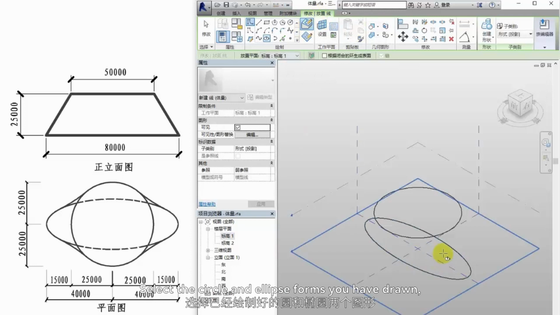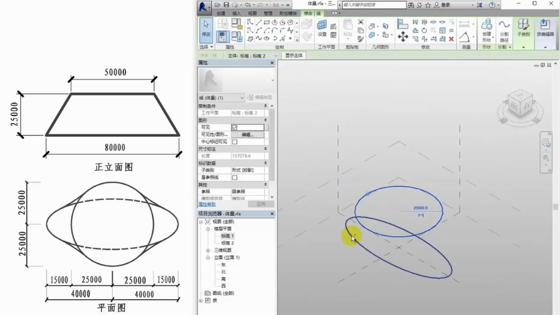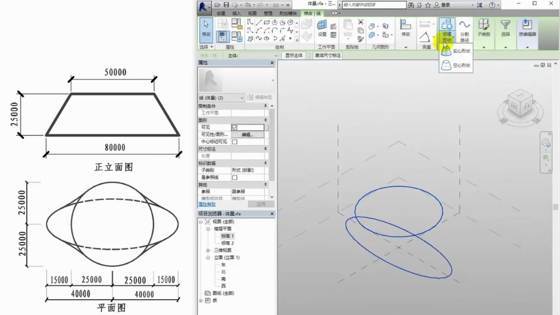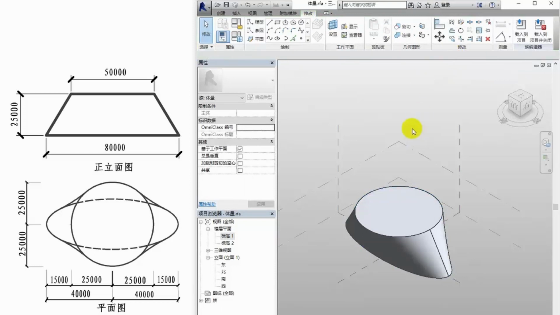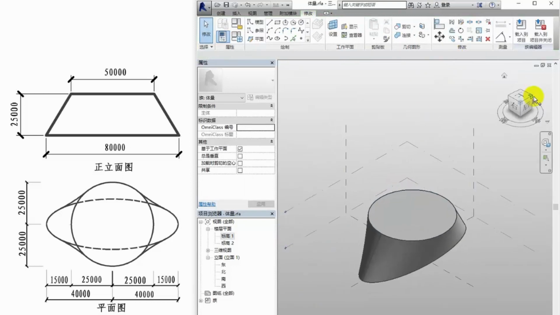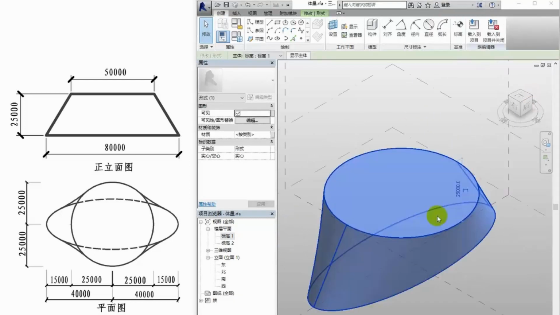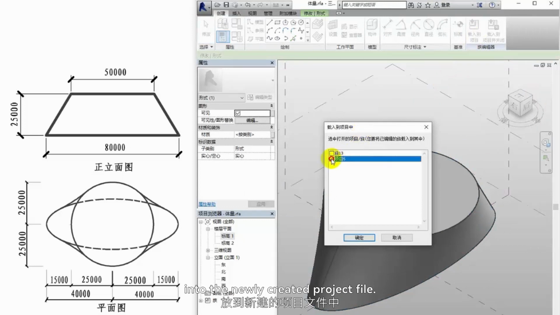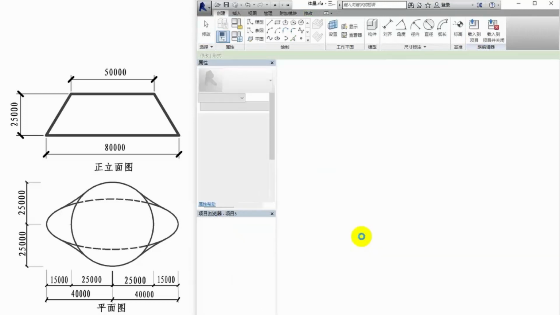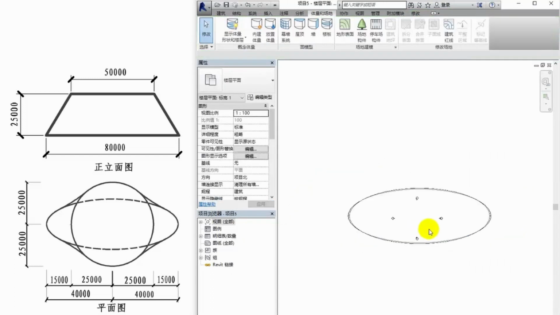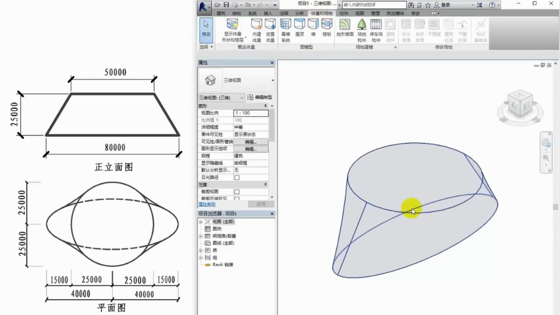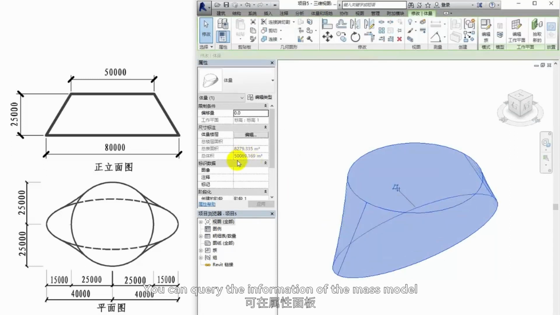Select the circle and ellipse forms you have drawn. Click the Create Form button and select Solid Form to generate the desired massing form. Select the completed mass model. Click the Load into Project button to put the mass model into the newly created project file. You can query the information of the mass model in the Properties panel. As shown in the figure, you can know the volume of the model.